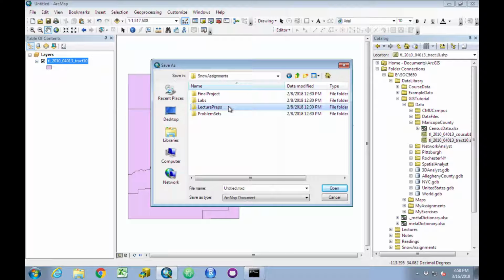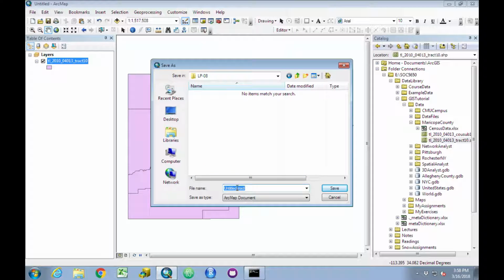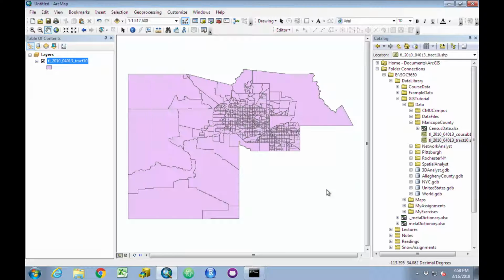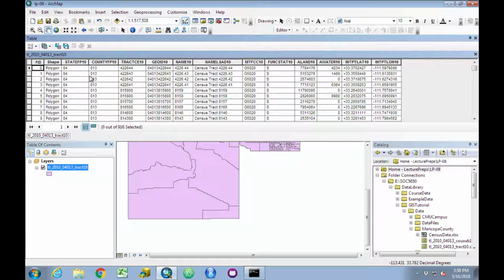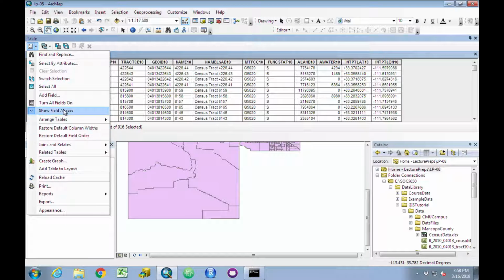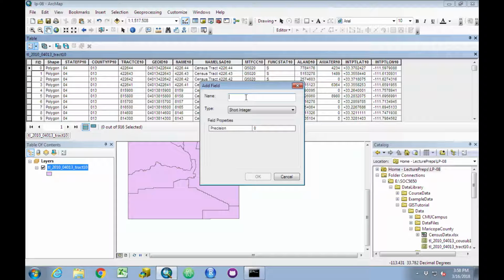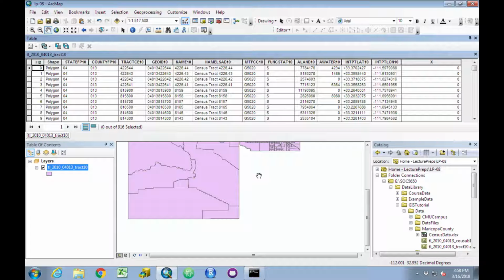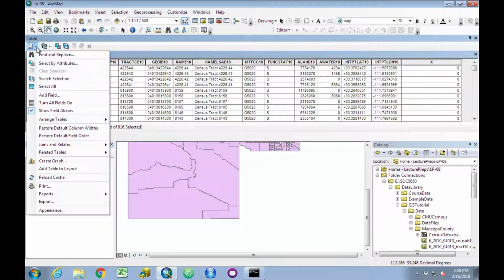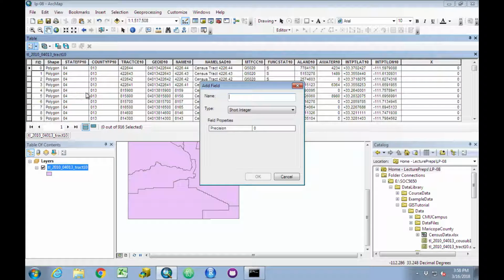And what we need is a map document file named LP08 saved in the appropriate lecture prep directory. With our map document saved, we can go ahead and open the attribute table for our tract geometry and add our X and Y columns. So we'll go to the table options, go to add fields, name a column X, change the type to double, and do the same thing for the Y column. Again, we'll save it as double data.